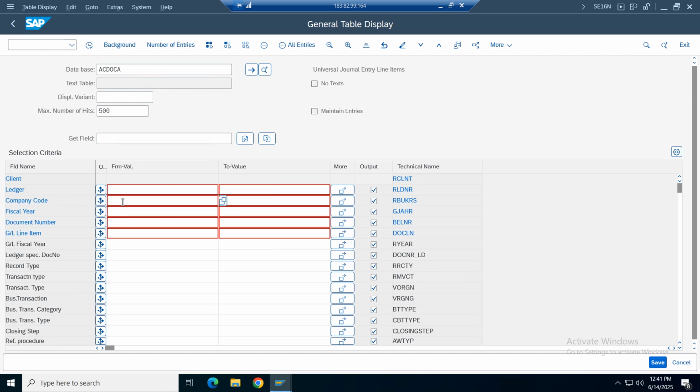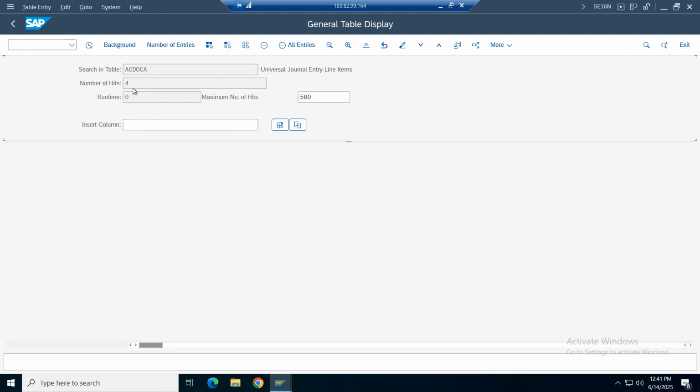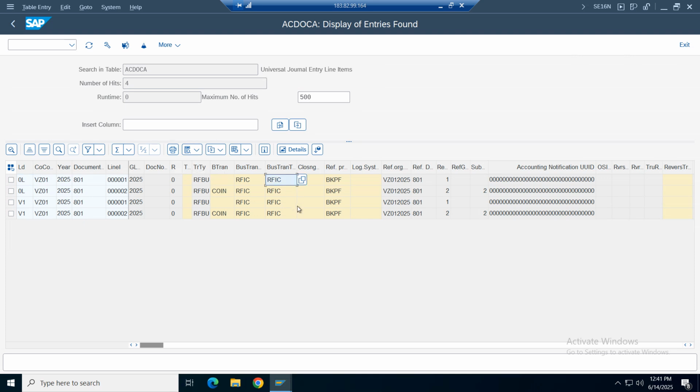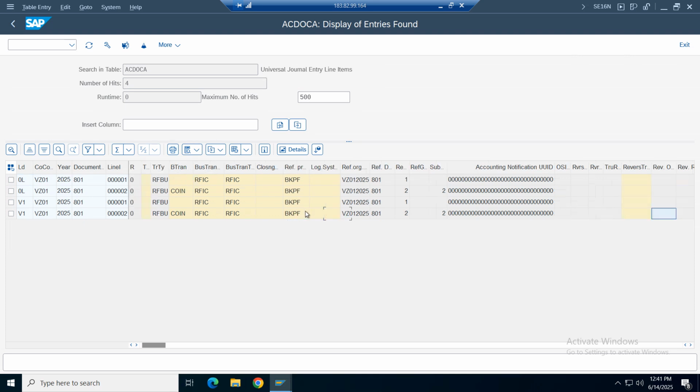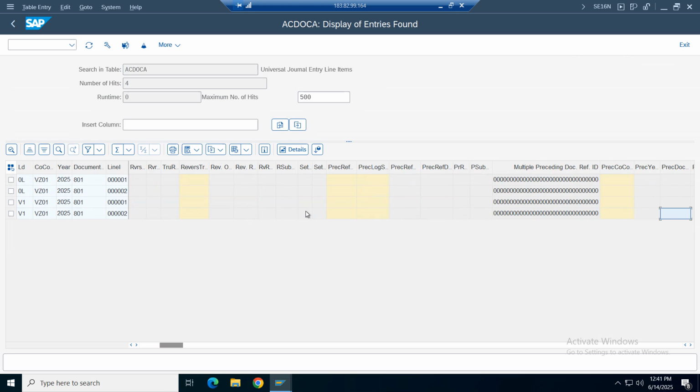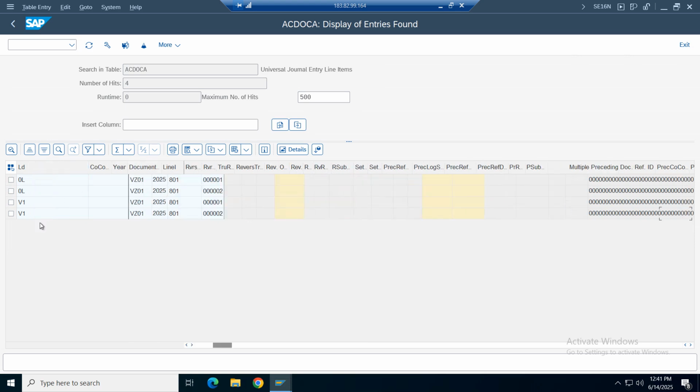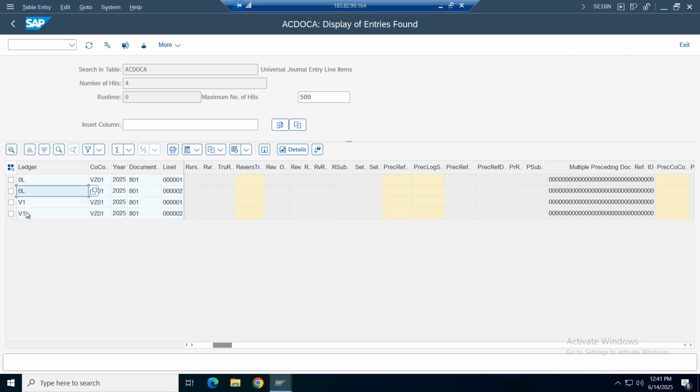Now the ACDOCA table, universal journal entry line items. The company code is VZ01 and the document number is 801. I posted two line items, but the system is showing four line items. Why is the system showing four line items, Ashwin? Okay, yes, the system is showing the leading ledger and the non-leading ledger.